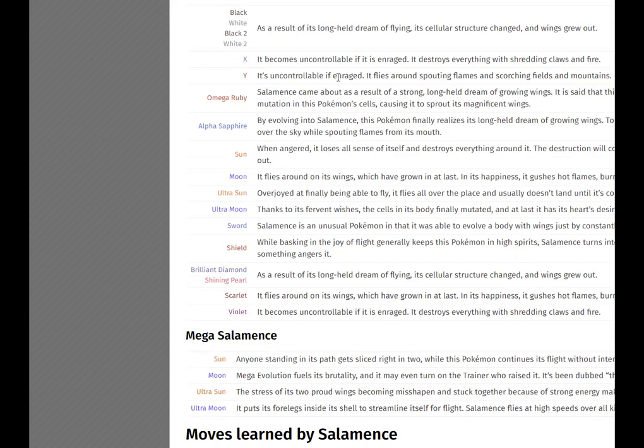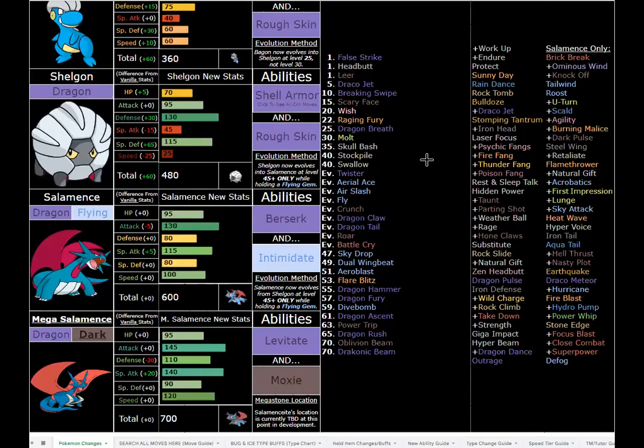And then if we read the dex entries, it talks about how it's uncontrollable when it's enraged and it destroys everything around it, and it's dubbed the blood-soaked crescent, and it goes on a rampage, and so on. You guys get the idea, okay? This is very clearly fitting for the dark type. Obviously, flying type fits very well as well.